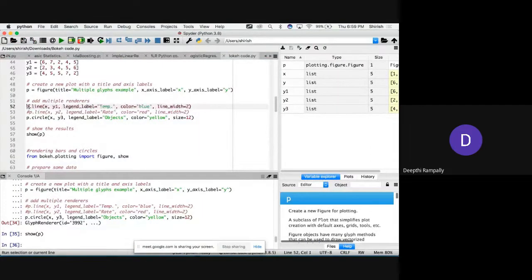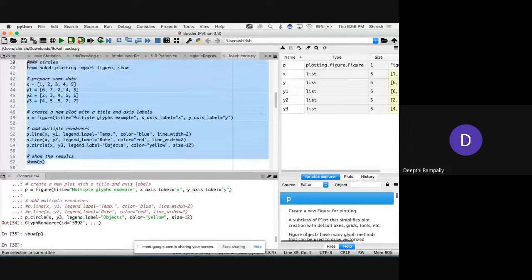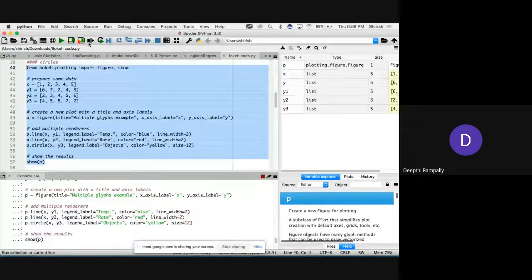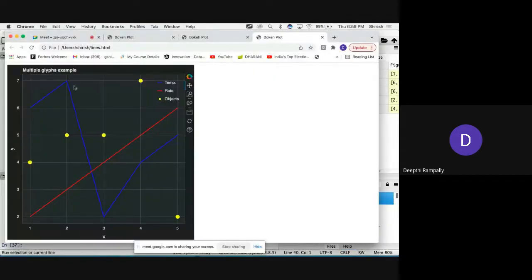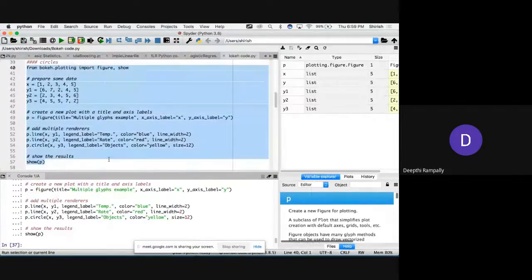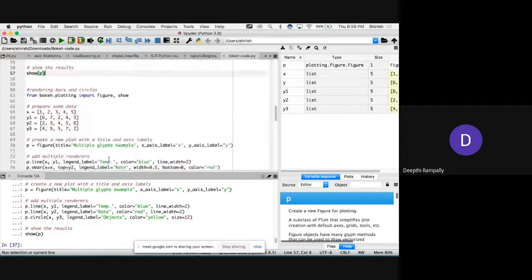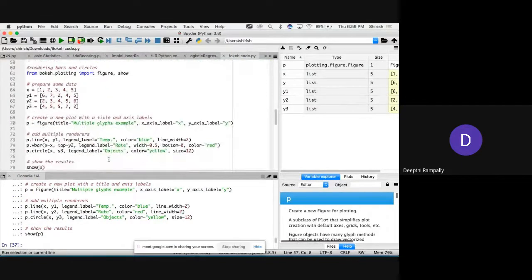All at a time. So multiple glyphs can be used here. Multiple changes can be done here. You can also get a bar here.